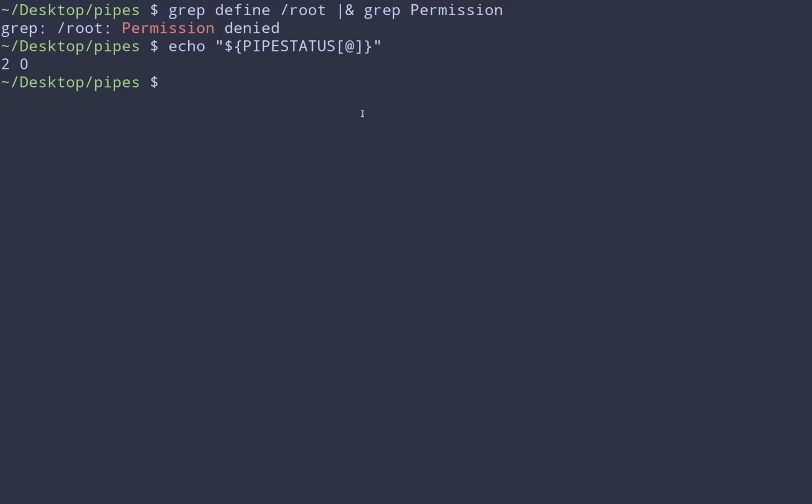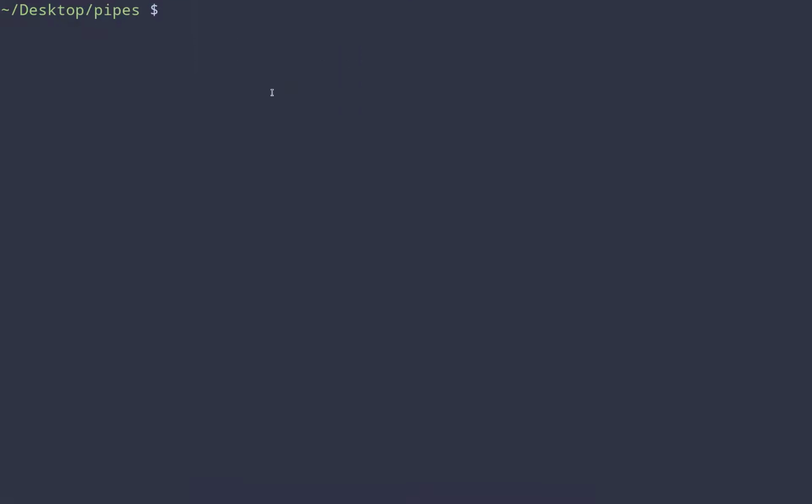So not essential for this course, but it's nice to know that you can access the exit codes of individual components in a pipeline if you need to for some reason.